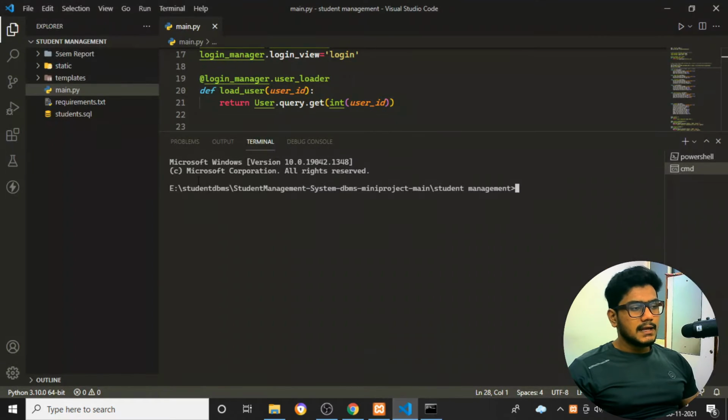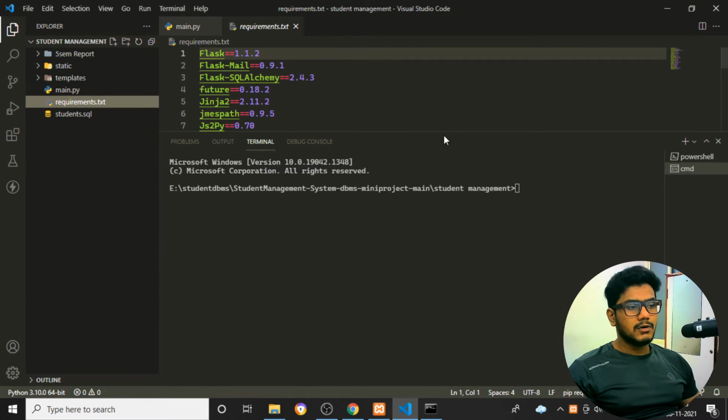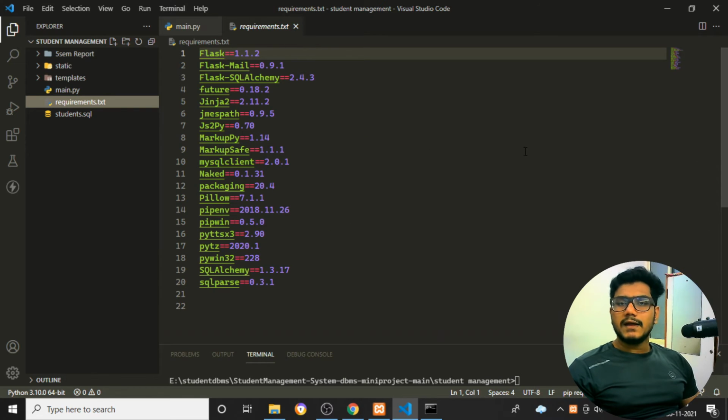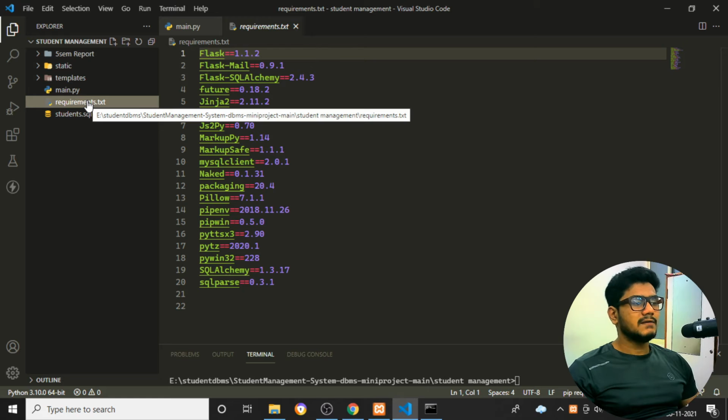Okay, so already I have provided you the requirements.txt file. Directly you can say pip install -r requirements.txt, that also works. But I'll be saying one by one, please install like that. If you install it all at once, some people will be getting errors, so because of that I am not installing through the requirements.txt file.